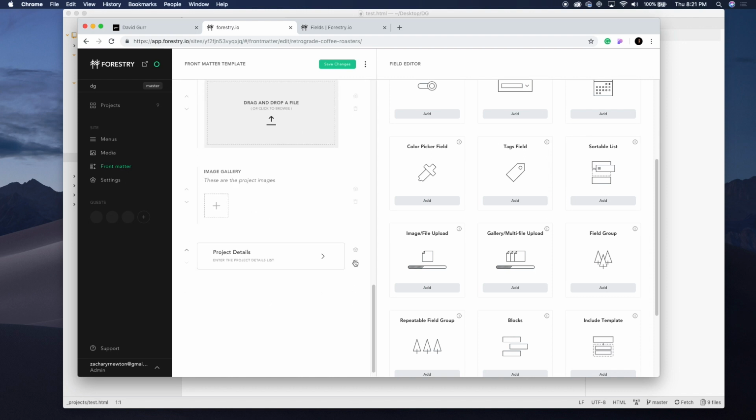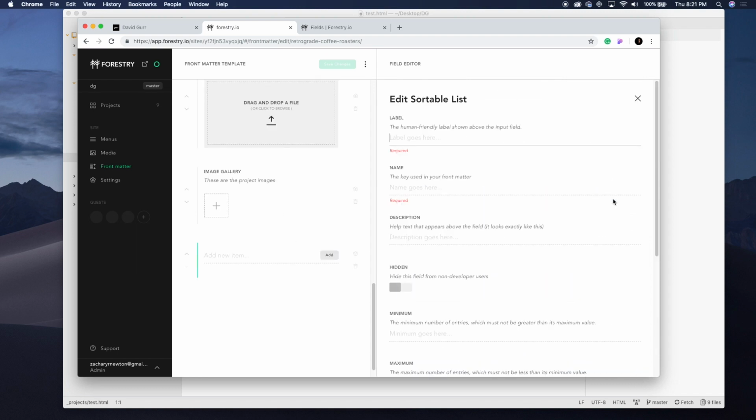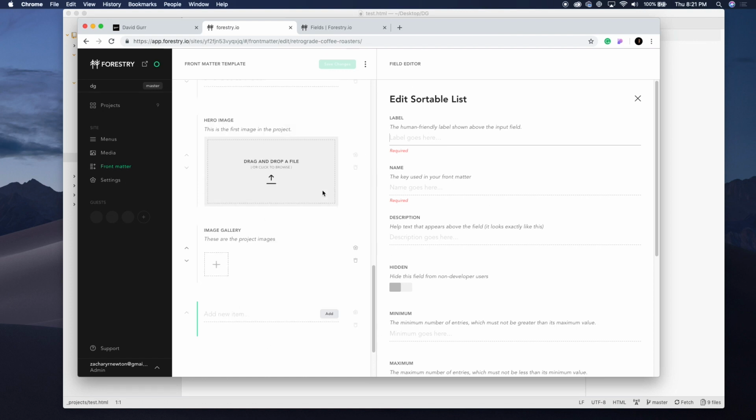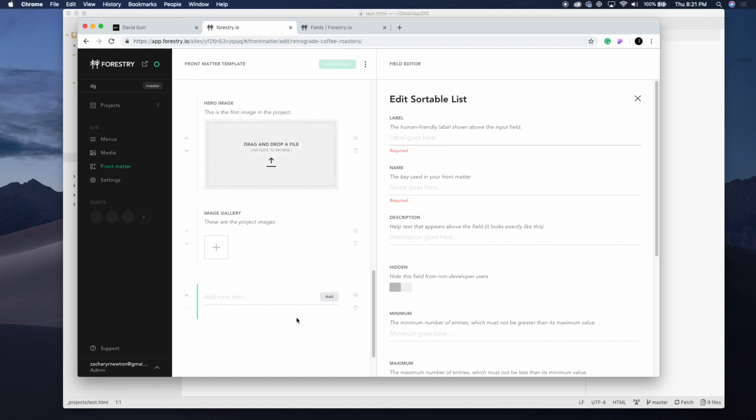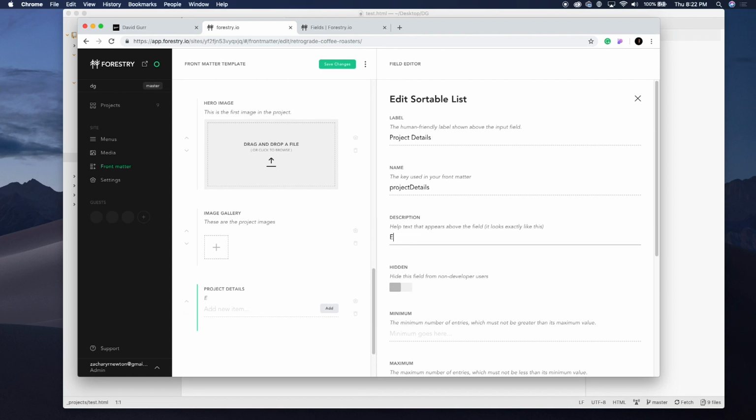Let's go back. I'm going to delete that. Sorry. Hang in with me, guys. This is pretty much my first time actually using anything more than just the simple text for the front matter. So stick with me. Again, let's make this camel case. Description. Enter the details or the project details list.